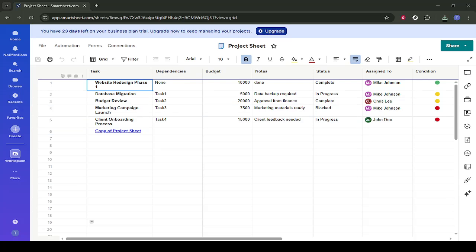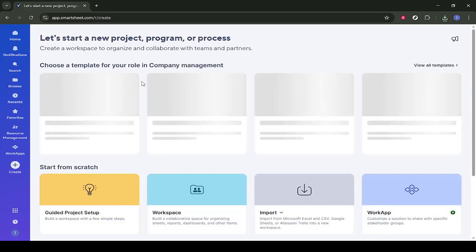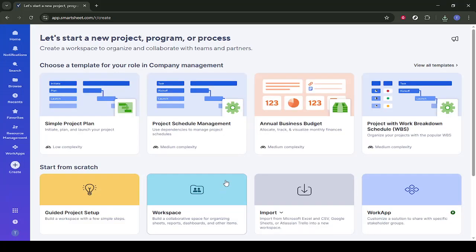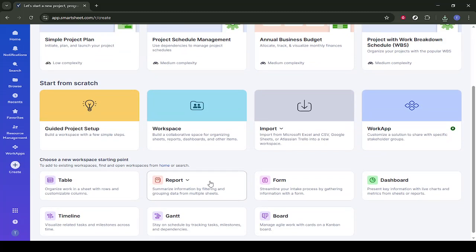Start from your usual Smartsheet home or default view. Look for the Create option in your workspace, usually near the top left. Click that, and from the options that appear, choose the one that says something like Summarize information by filtering and grouping data from multiple sheets. This tells Smartsheet you want to build a report, not a new sheet or dashboard.